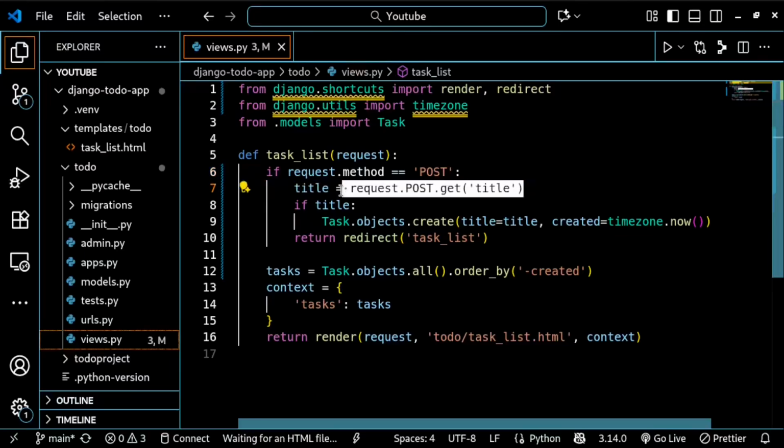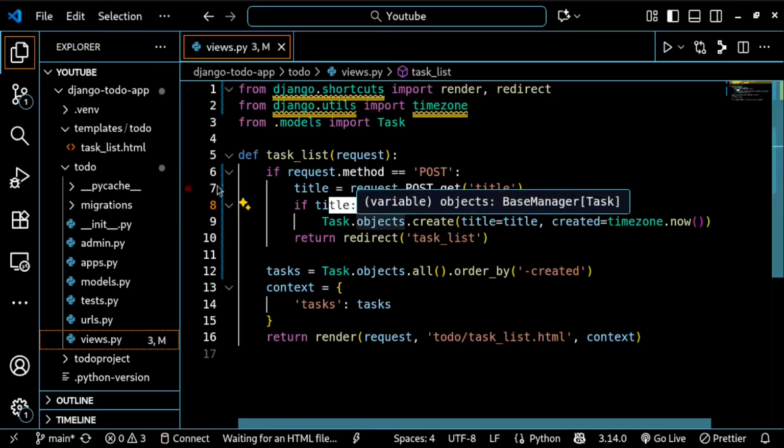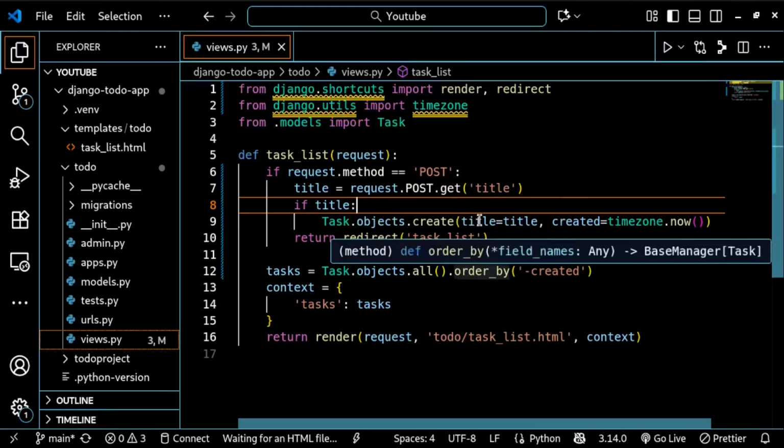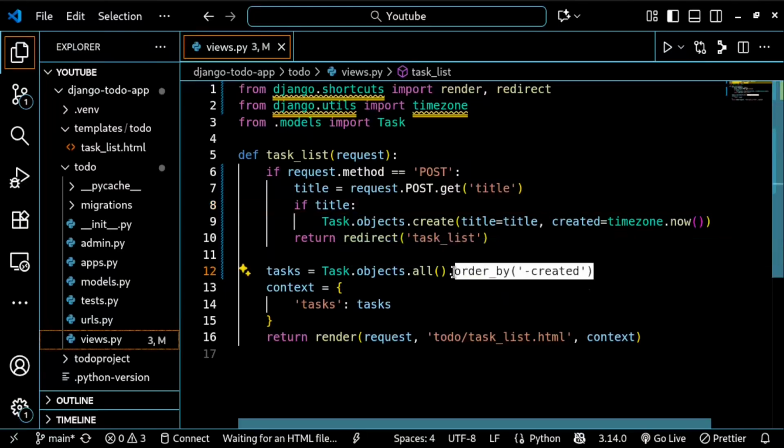This one gets the data from our form, which is the title, and we did a basic validation. What it means is only create a title if it is not empty. That is why we say Task.objects.create(title=title), and then we added this order_by created, which shows the newest tasks first.